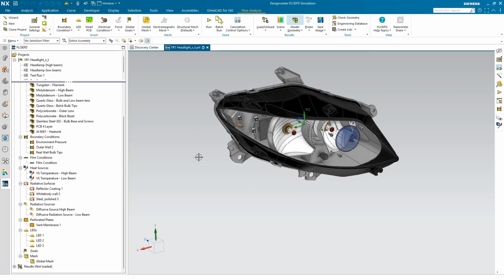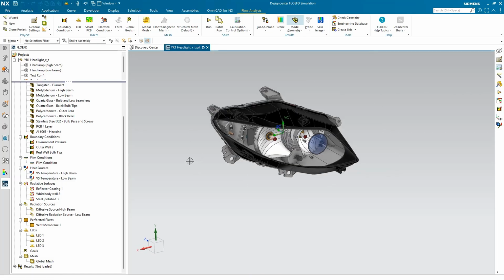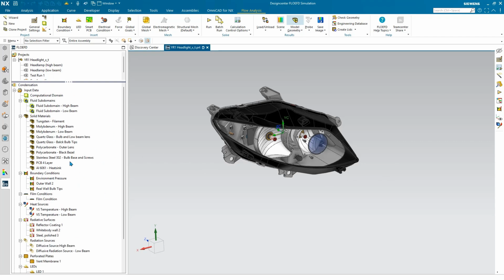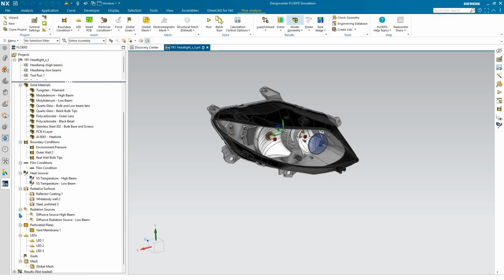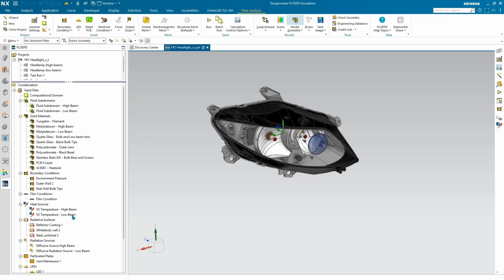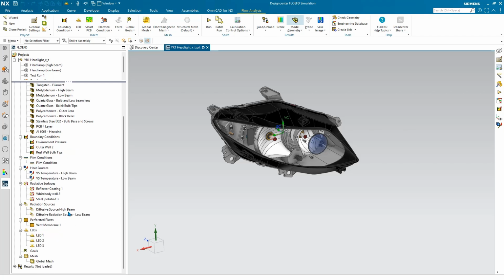So this pretty much covers our setup for loads. First we started with the computational domain, then we specified all the solid materials, then the boundary conditions, film condition because we had to specify the condensation effect, then the volumetric heat sources, which is the filament of the two bulbs, then the radiative surfaces, which are going to be radiating heat outside, then radiation sources, vent membrane for our vent hole, and the LEDs. So we are very close to finishing the setup. Next, we have to specify goals and finish the meshing.